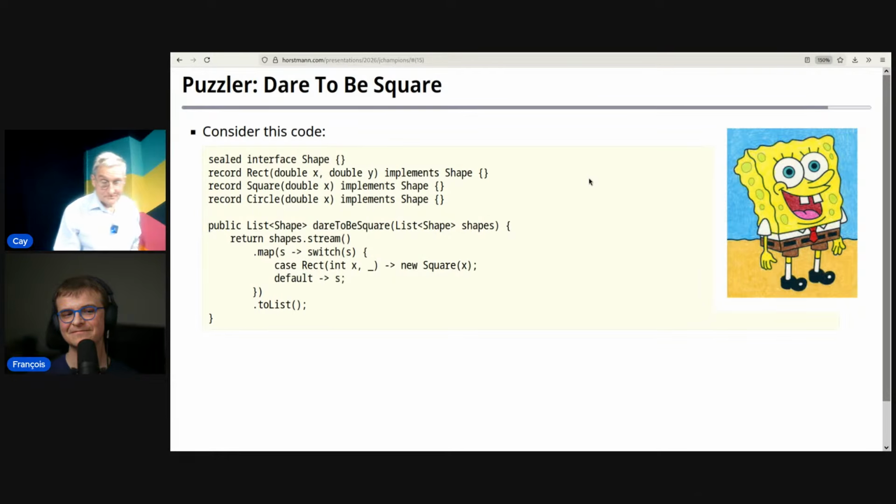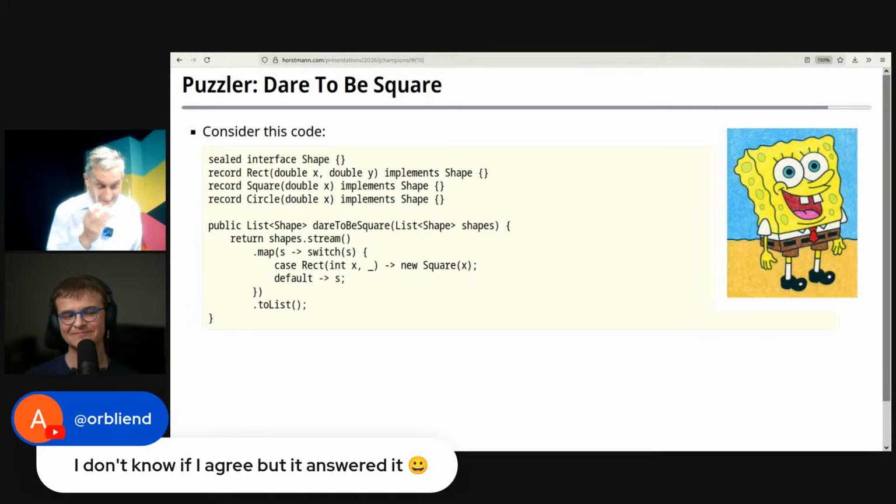So one puzzler. So Brian Goetz says, it's puzzlers considered harmful. People learn nothing from puzzlers. And so I've taken most of them out, but I did want to present this one here.